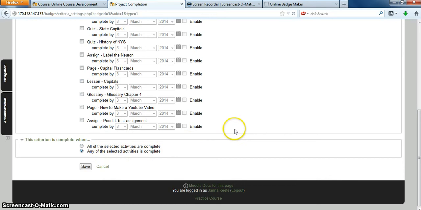Maybe you have a slightly more generic badge in which every time they complete a quiz they get a badge or something like that, and you can pick all the quizzes. And then click Save.